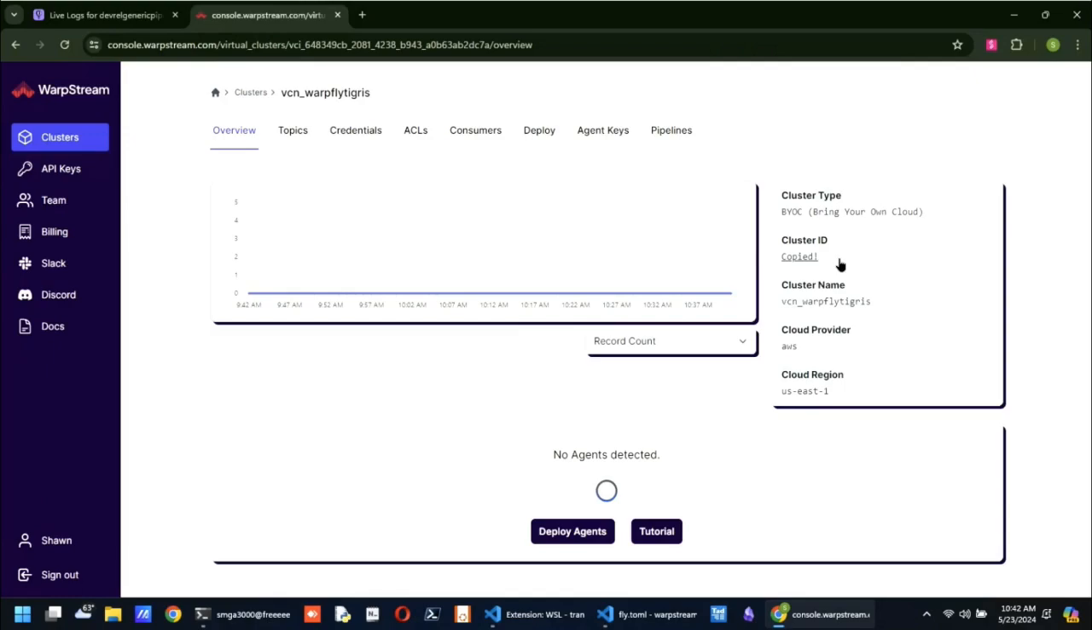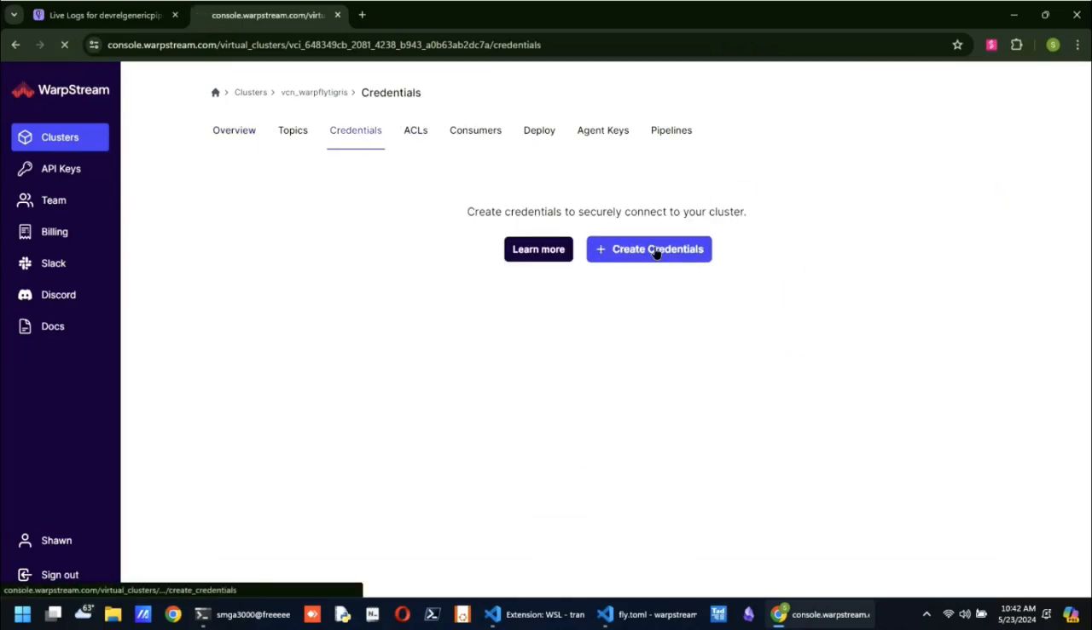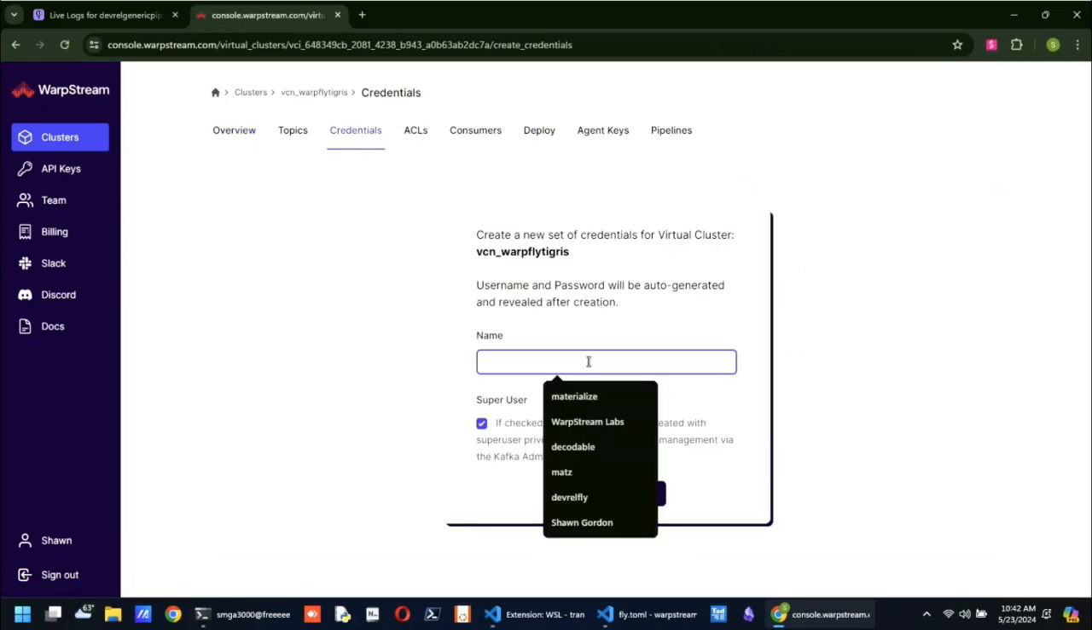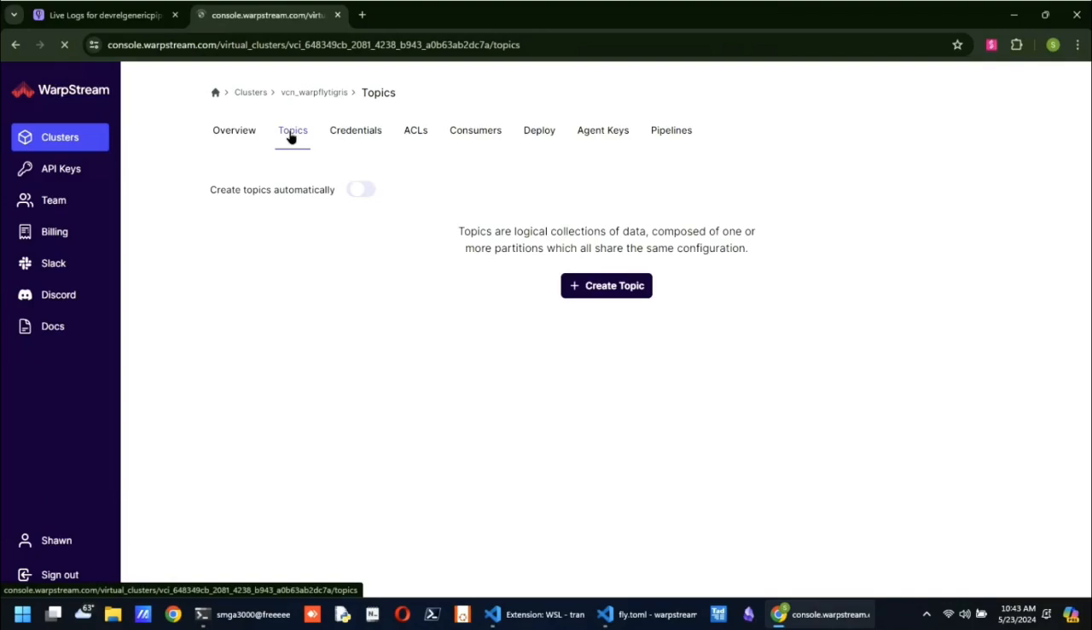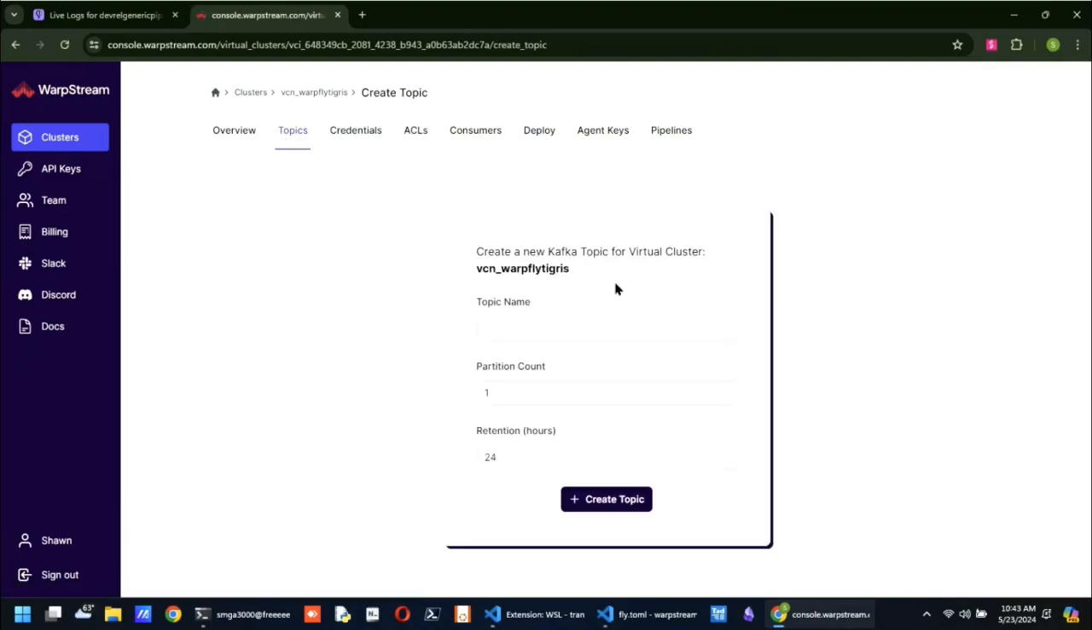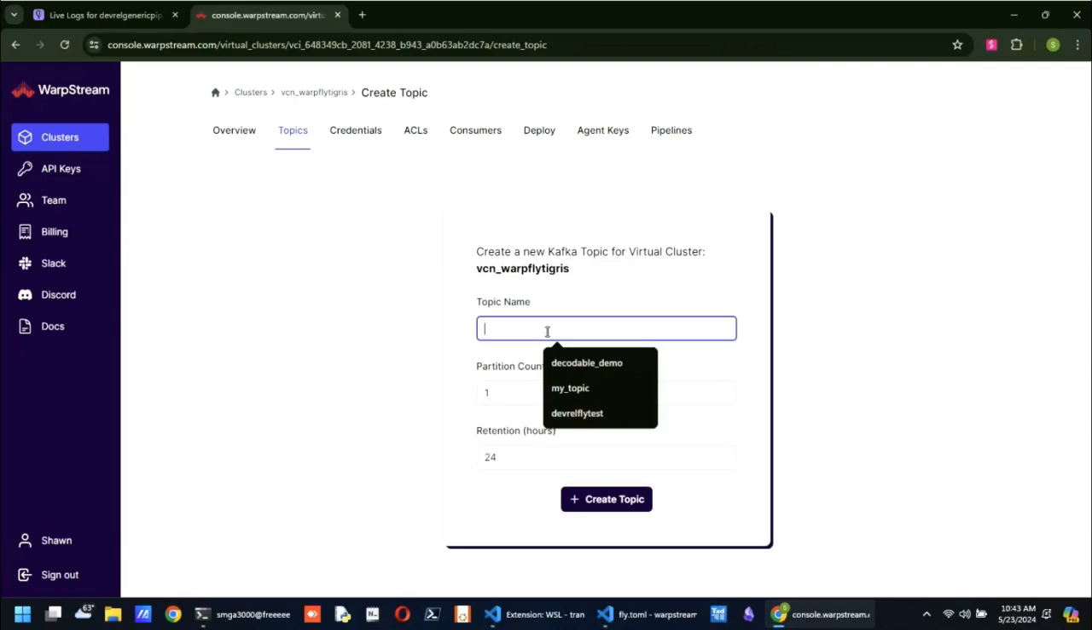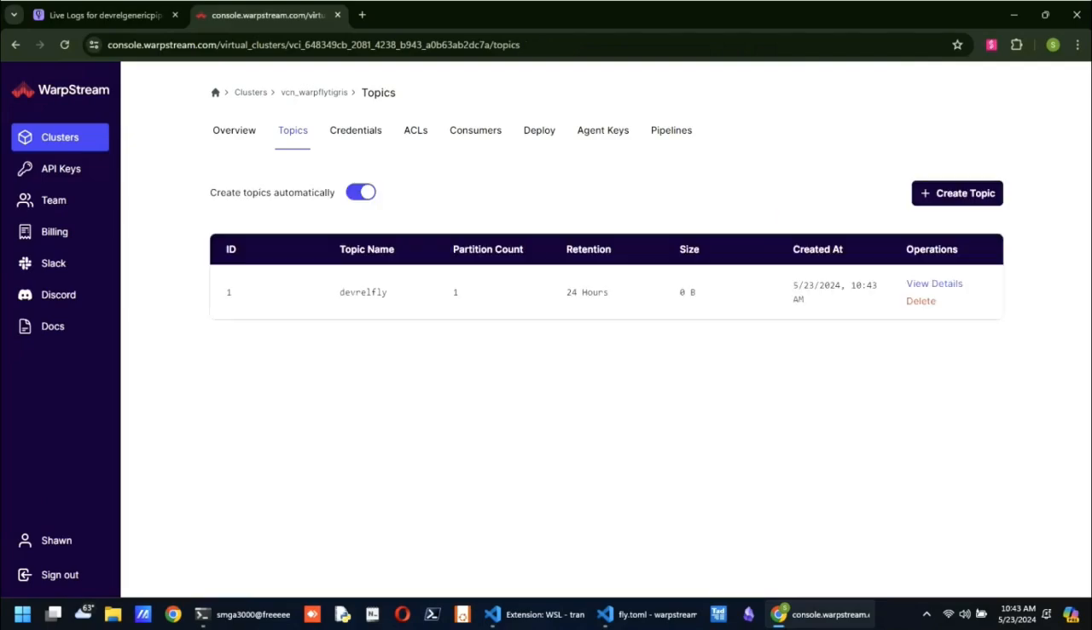We're going to need this cluster ID. You can click on that to copy it. Then as long as we're here, we'll save some time and do the other bits. We're going to create the credentials. I'll just call these WarpFly. So I want to save those for later and grab that. Next, I'm going to create a topic while I'm here. Call this devrel fly. And there's our topic.